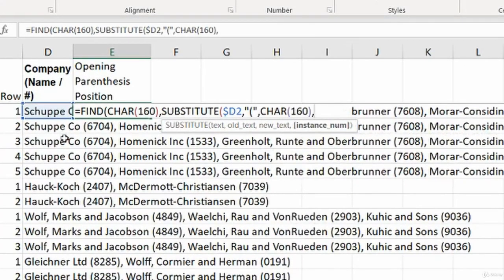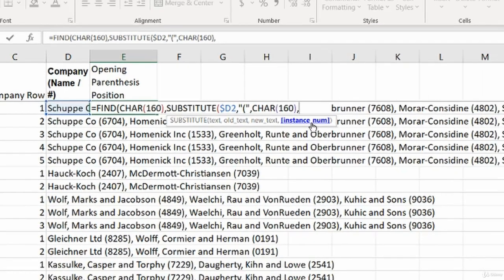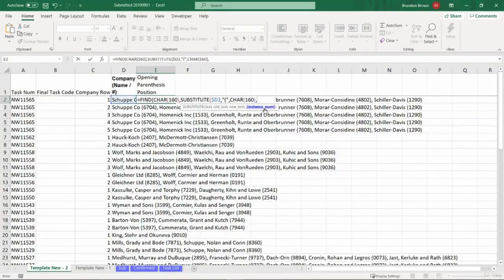And you see this very last argument in the SUBSTITUTE says instance number. For this instance number, we are going to be looking for a specific left parenthesis. If you say 1, it'll get the first instance of the left parenthesis, right here. If you say 2, it'll skip the first one, find the second left parenthesis and substitute it. And the third one, it'll find the third left parenthesis. In this case, we want it to be variable because we have 5 different ones.